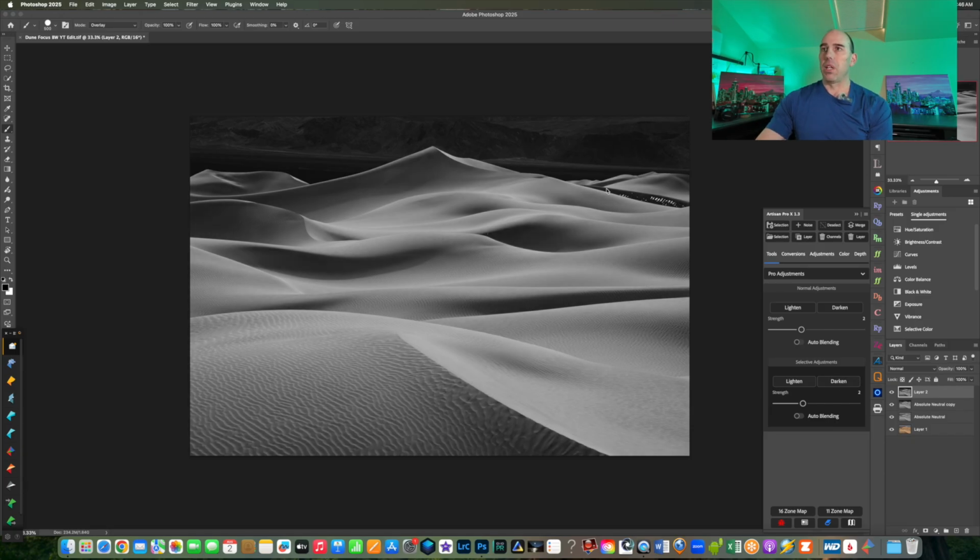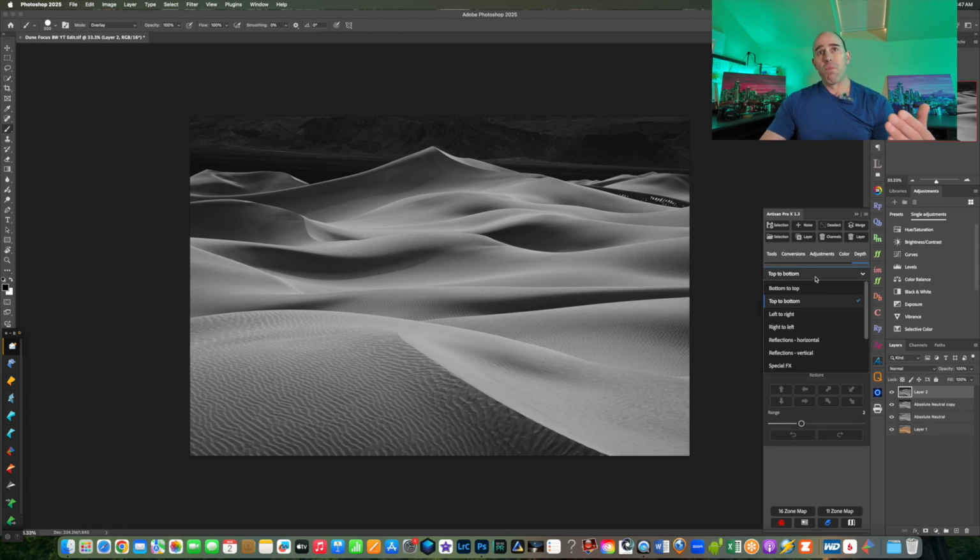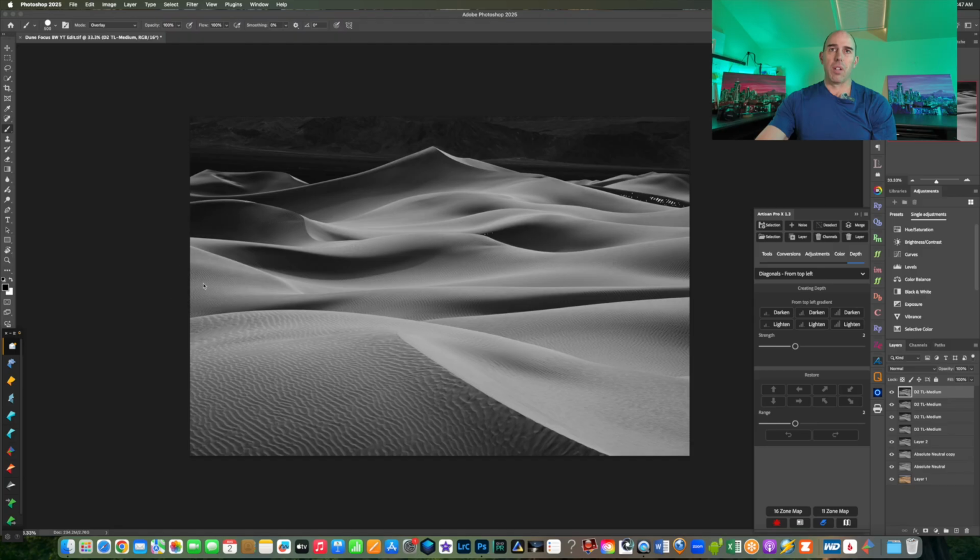So that's looking pretty good up in here, but it's not dark enough through the rest of it. Go back to depth. Let's do, probably, top left? Diagonal from top left. Do darken, let's do about 50%. Okay, that's looking pretty good. I think that looks pretty good because there's a little bit of detail there.